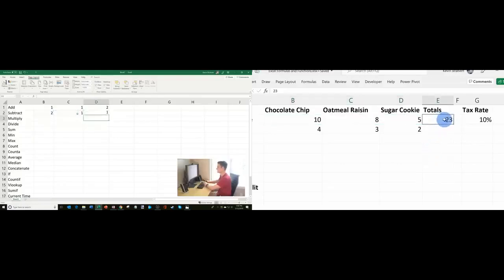I'll hit enter, and we got 1, which matches what you see in the status bar. Now, once again, I want to add up 10 plus 8 plus 5. First, I need to enter the equal sign, and we're going to do a few other formula examples.